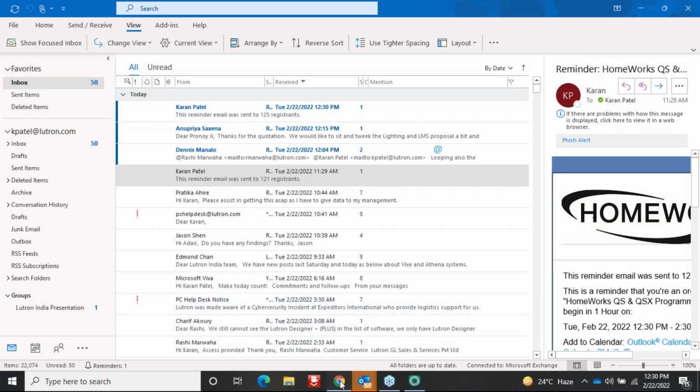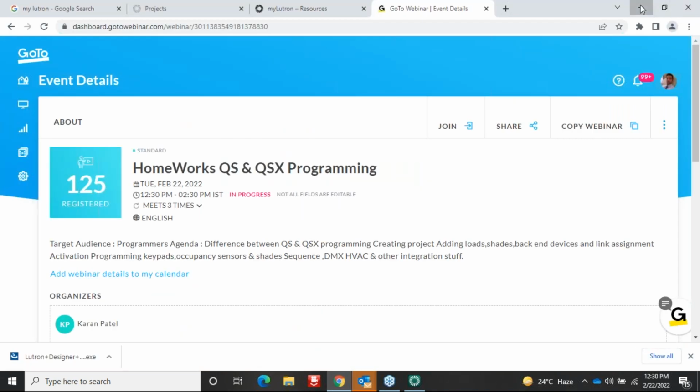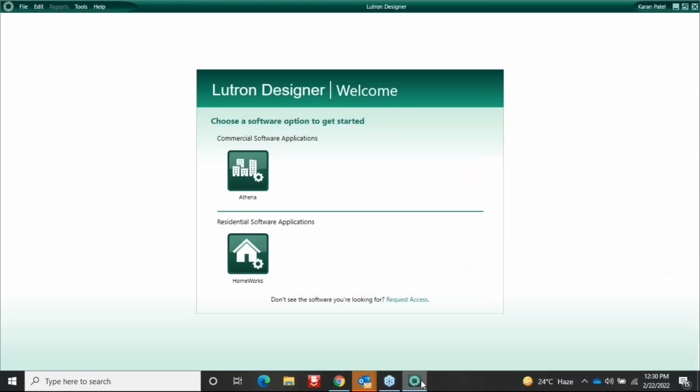Okay, guys. So let's start the training now. Welcome to the 3 days QSX programming training. In this training module, we are going to learn about the QSX programming. QSX is the latest system for the homeworks. Earlier we used to have the homeworks QS, and now we changed our processor and it becomes a QSX processor. Please note it down.